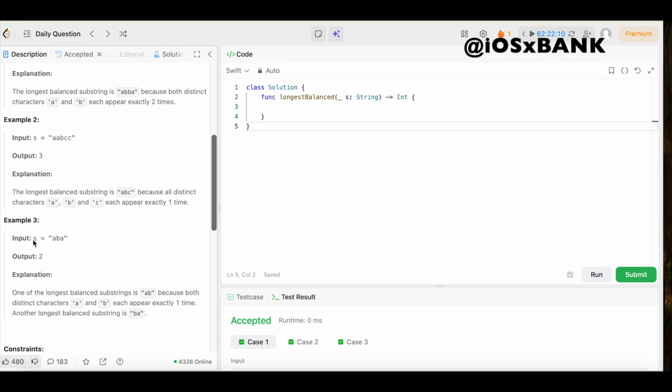In example 3, our input s equals a string ABA. The output is 2. So just by looking at this, we can see that this is a balanced substring. This is a balanced substring with a count of 2. This is a balanced substring with a count of 2. This right here has a count of 3, but it's not balanced, right?